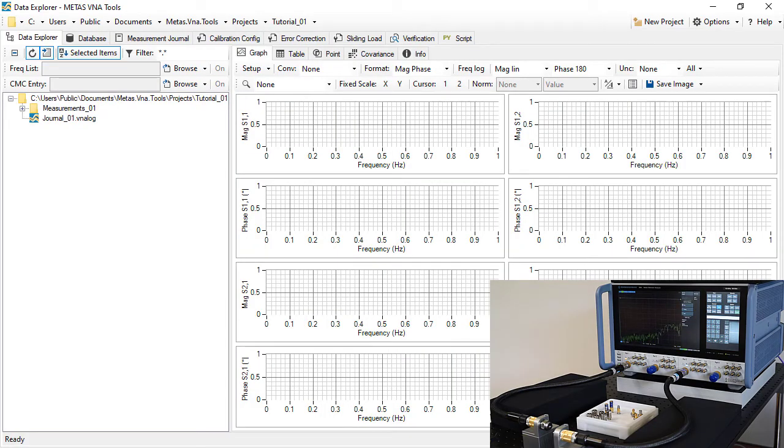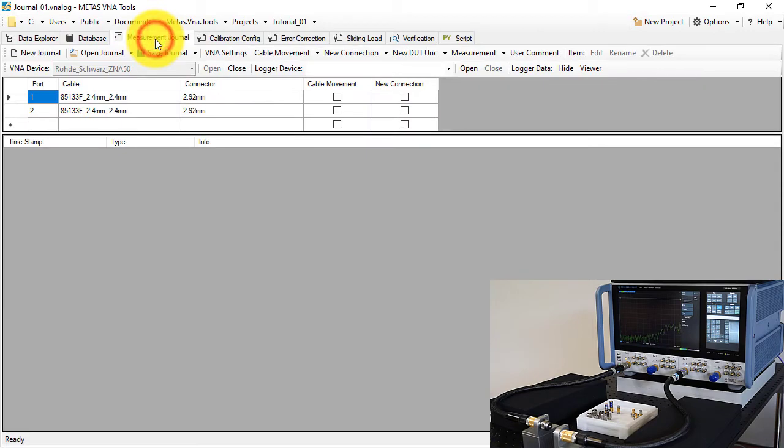As a second step, we set up the Vna. For that, we switch here to the measurement journal tabular page and click on Add Vna settings.